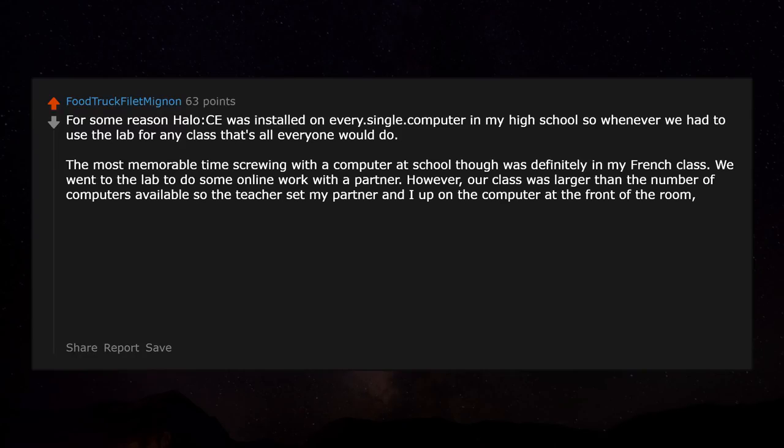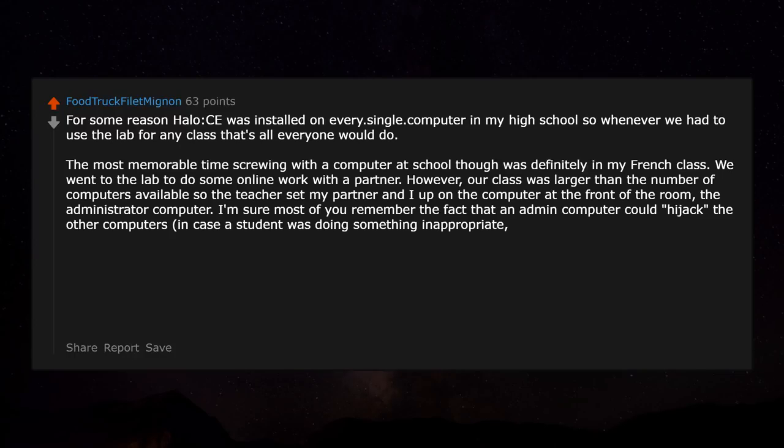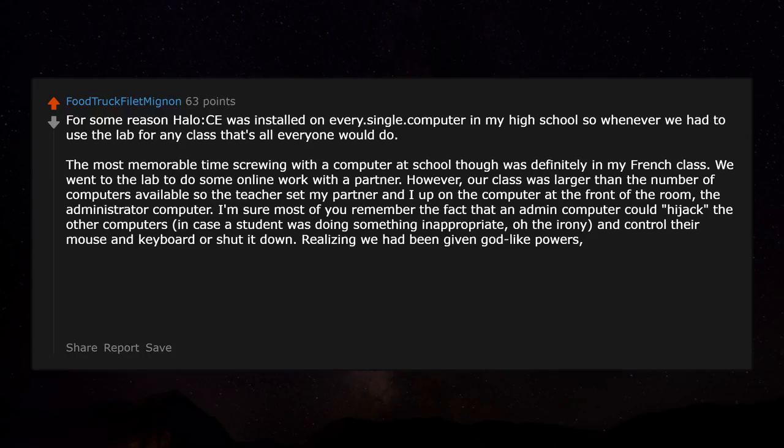However, our class was larger than the number of computers available, so the teacher set my partner and I up on the computer at the front of the room. The administrator computer. I'm sure most of you remember the fact that an admin computer could hijack the other computers in case a student was doing something inappropriate. Oh, the irony. And control their mouse and keyboard or shut it down. Realizing we had been given godlike powers, we immediately set to work abusing the heck out of them.